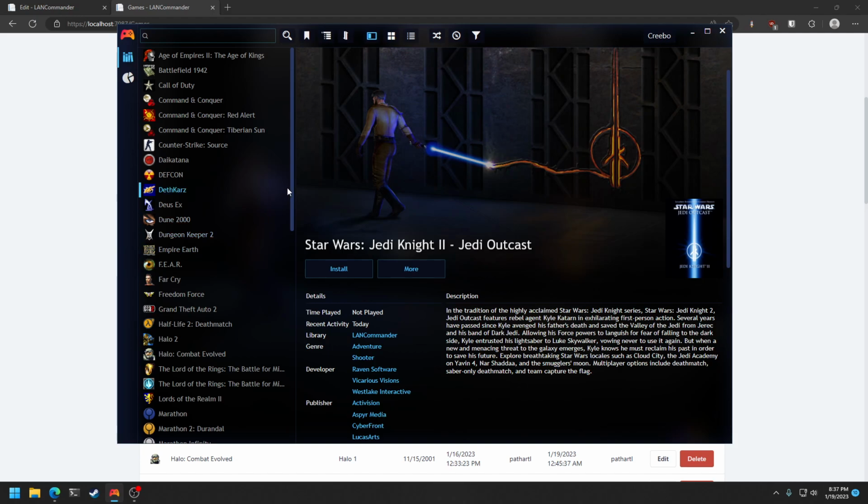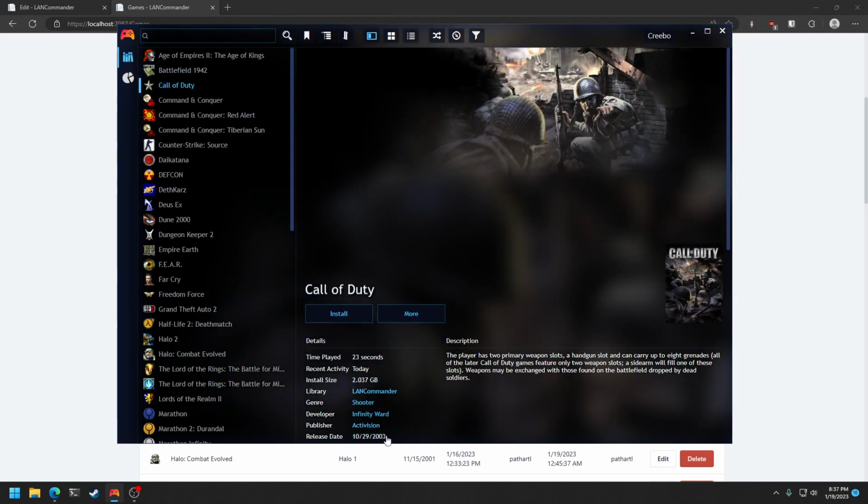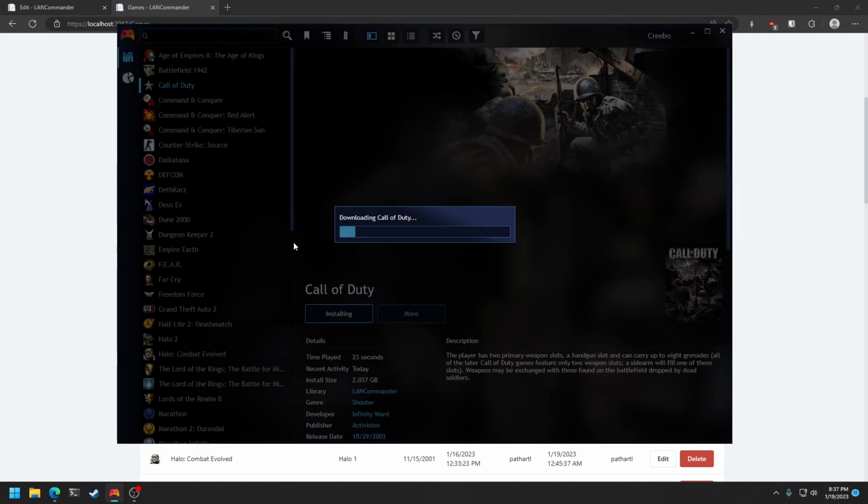But let's go over like installing a game. I think the first one I'm going to do is Call of Duty. This is Call of Duty 1 from 2003. Yeah, look at that release date right there. And this also, my version includes United Offensive, which will show off kind of what the play actions do. So I can hit install, and it's going to download it.